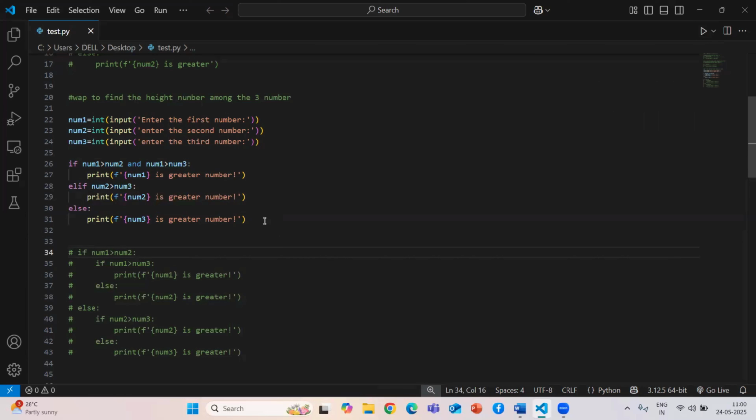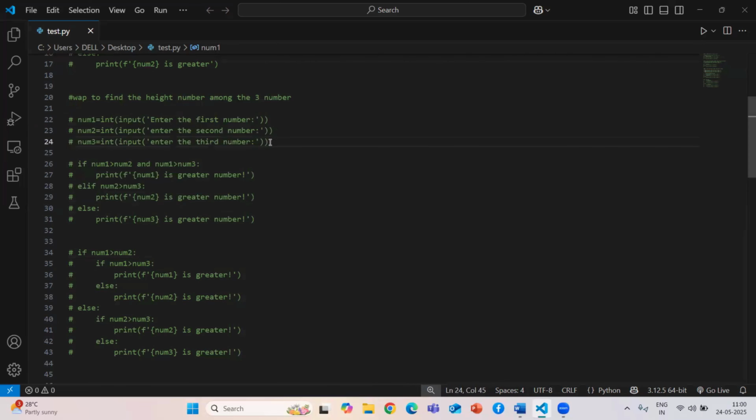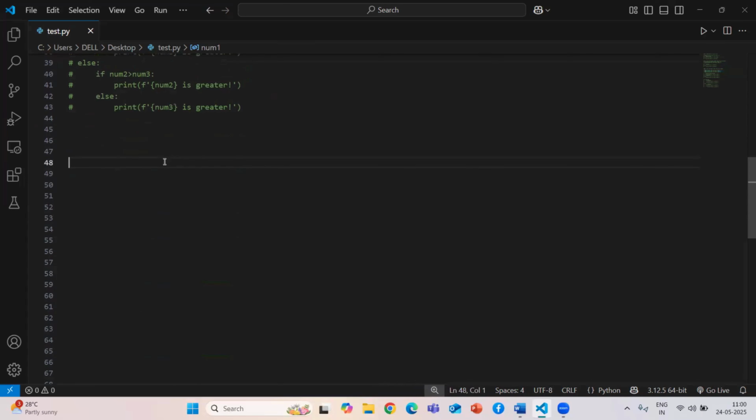Now we are going to cover what is the largest number among four numbers. So first thing, we are going to comment this out, and I only need these numbers, so I don't want to write again and again.